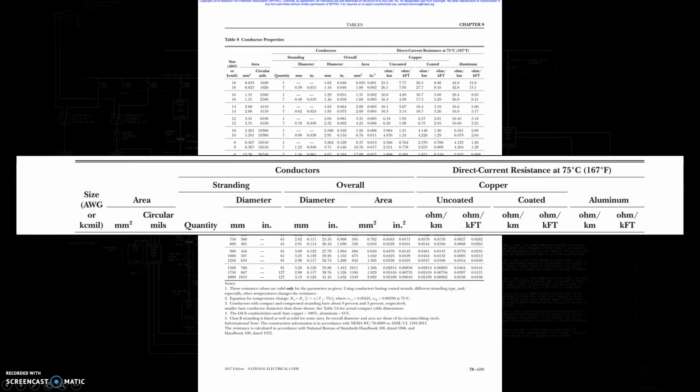So there's a few things we need to look at here. In particular, there's a lot of stuff on this. So we have conductor size here, again, in AWG or kcmil. We're particularly interested in this circular mills column for voltage drop. That's the one we're going to be looking at here.